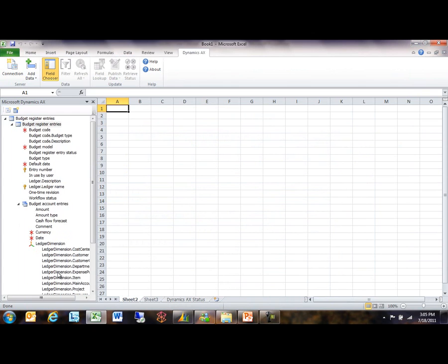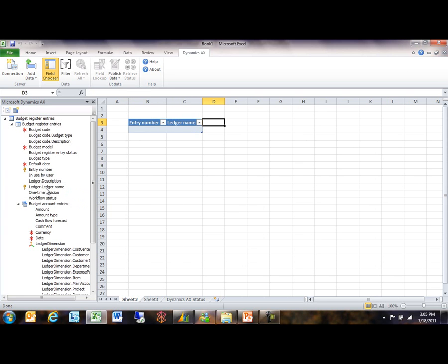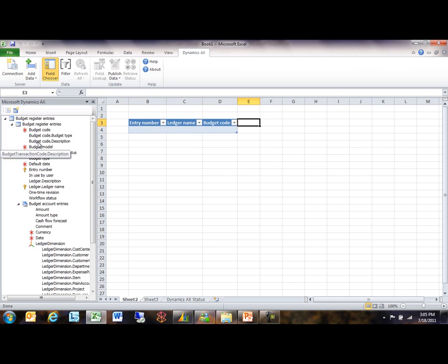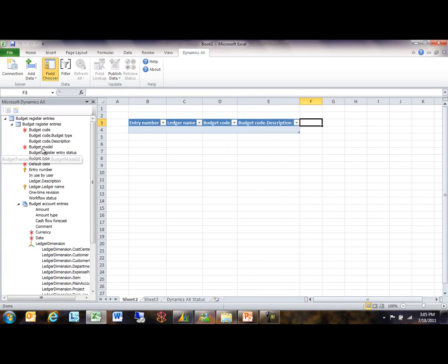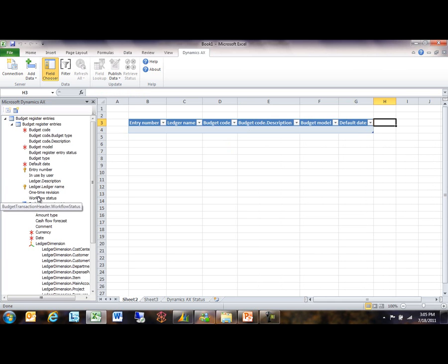So we see that same structure outlined here, and I'm going to go ahead and build a table grid here just for the header information. So I'll add my entry number. I mentioned earlier that all of the key fields must be added to the workbook, so you can see that when I clicked entry it actually added both key segments to this workbook. And then I'm going to add my code, the description of that code, the budget model, and default date. So I've included all of the required fields here from my header. I'm going to just go ahead and call this headers.